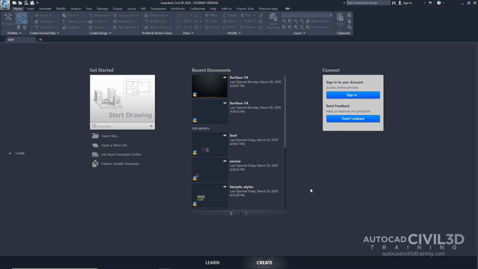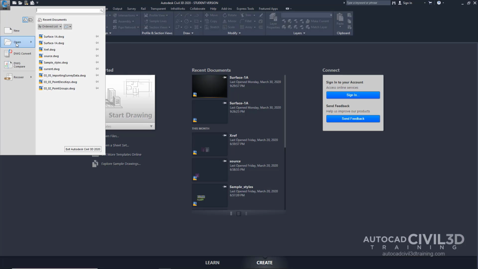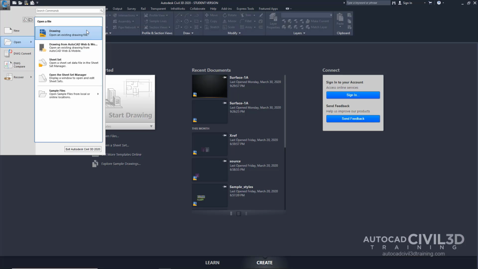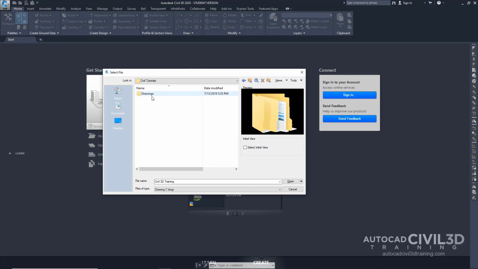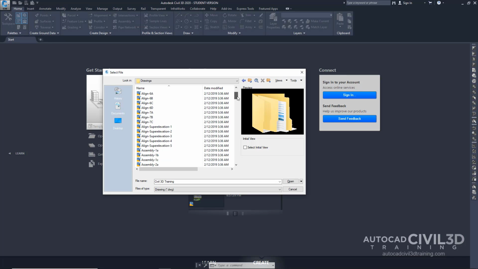Alright guys, in this video we are going to display the source polylines and change the surface style. Now note, this exercise uses the drawing you created in the previous exercises. Or you can open the Surface 1B drawing by clicking Open, Drawing. Click on your Civil 3D training shortcut, Civil Tutorials, Drawings, and scroll down till you get to Surface 1B.